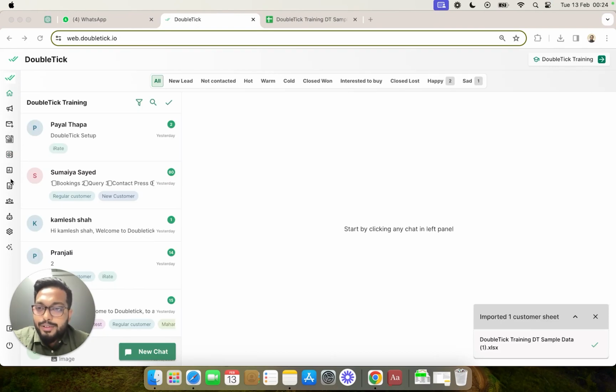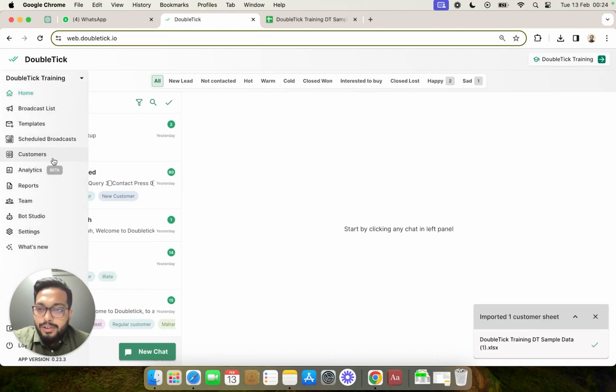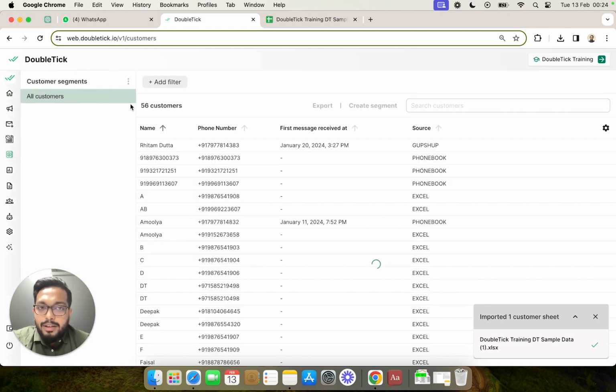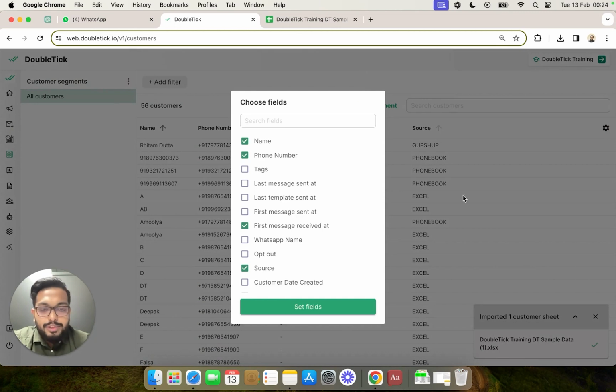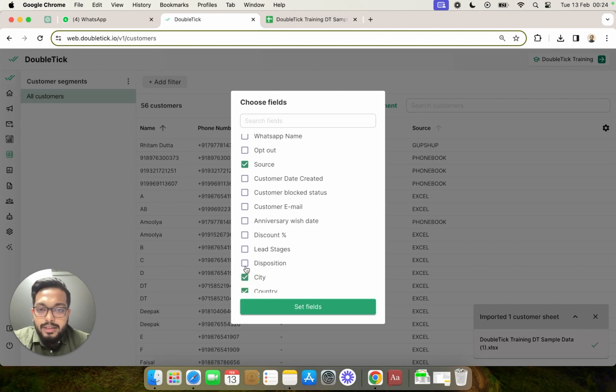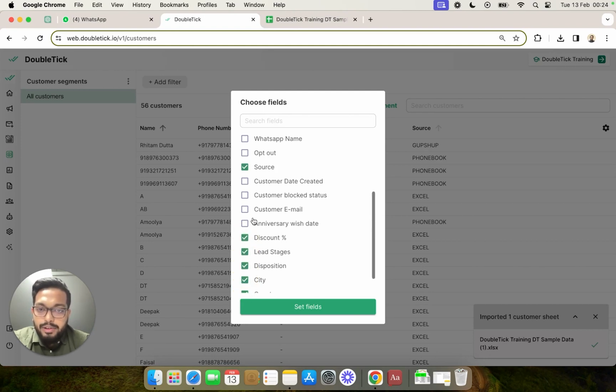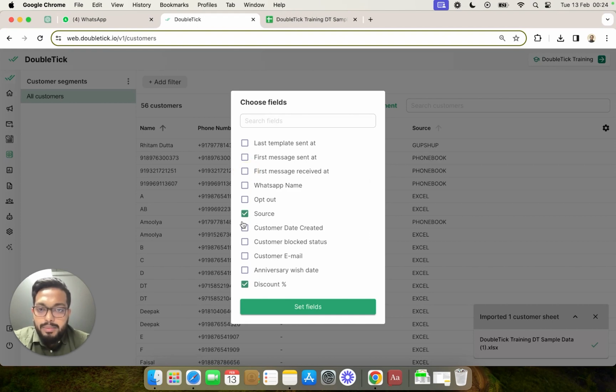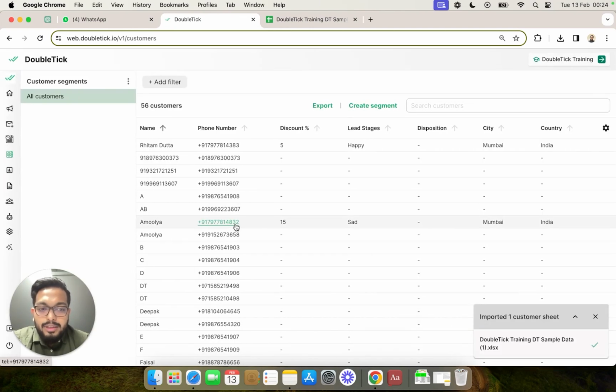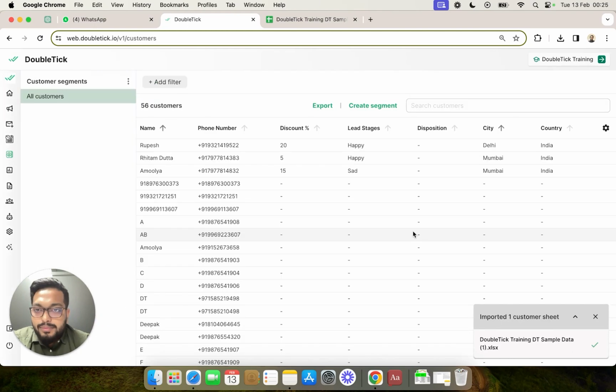When we head over to the left panel and we click on the customer button, here we can see all our customers. In order to add more columns to this view, you can click on this gear icon, which is also called the settings icon. And we can select all additional fields that we want to see in our particular view. Also, we can uncheck a couple of boxes to remove a few fields from the view and click on set fields. Accordingly, this view over here is going to change.